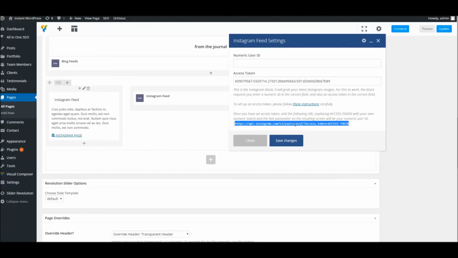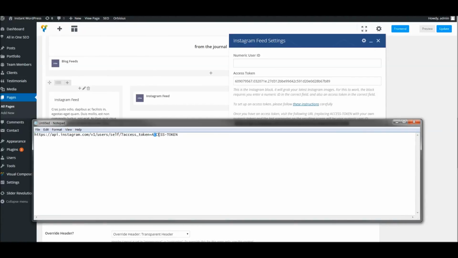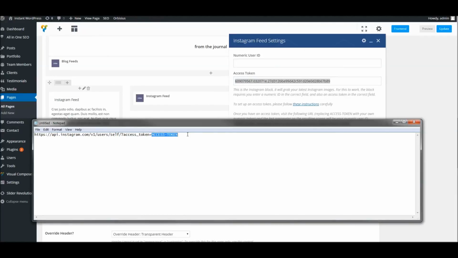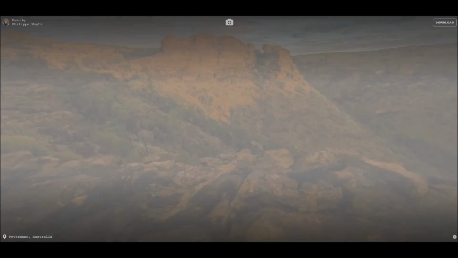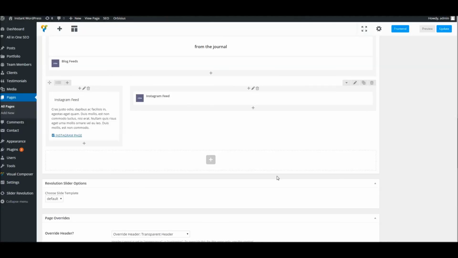So we'll copy this back into the notepad, and where it's got access token, we will replace that with our access token. And just like the last time, we'll copy the whole thing into our browser. And there you go, you can see you've got a nice bit of blurb here. What we want is this last little section here, which is the ID. I'll pop that in there. Hit save, update your page, and away you go.